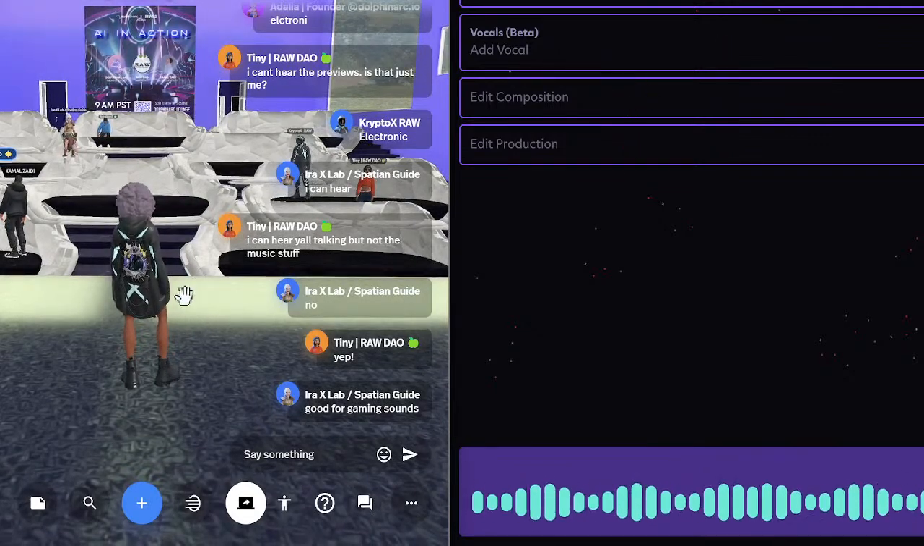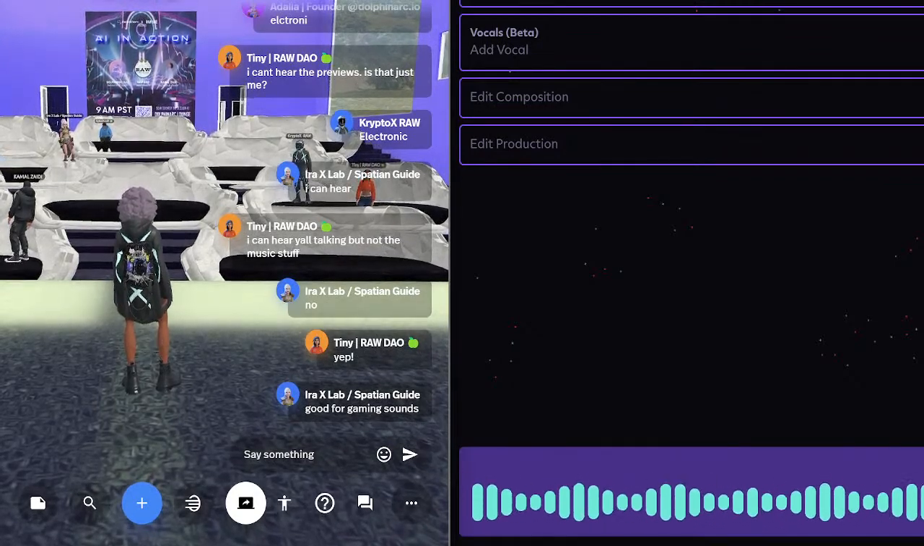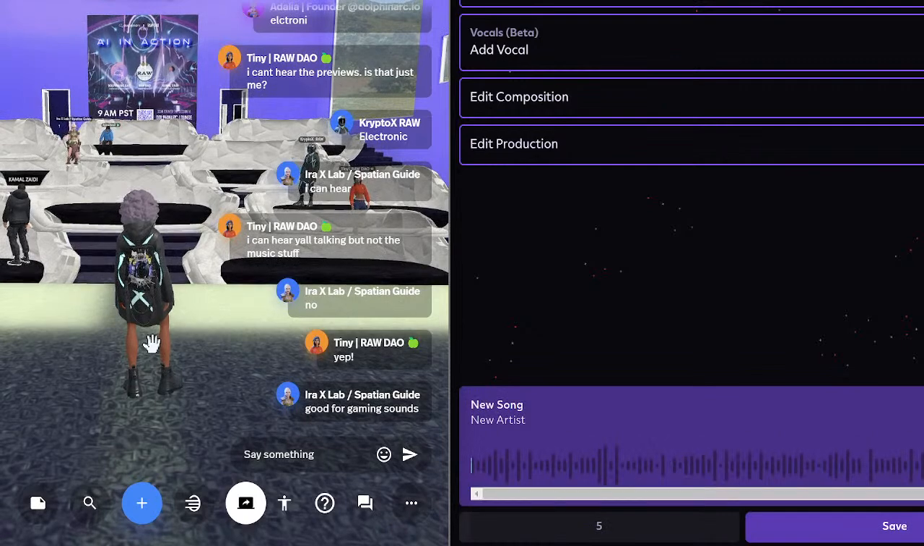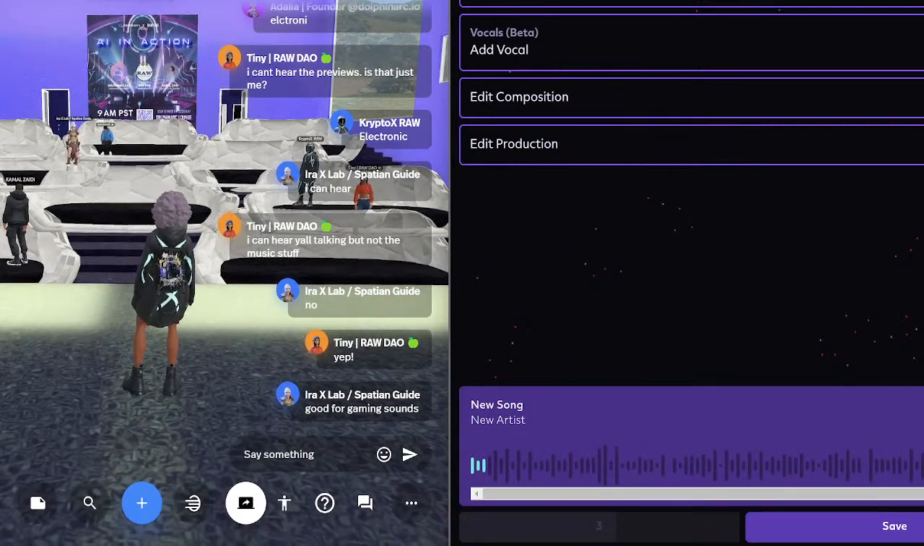Does that actually take any prompts? Nope, it's not taking in any prompts. It's just you get to choose the style. You choose the style that you want.